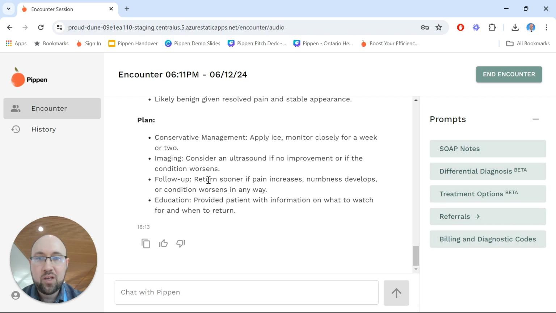So you get the SOAP note, and as you see, it's a detailed SOAP note. You would just click this button here, and you get the text copied. Right? And then you would post it in the chart. This is a relatively straightforward transcript, a straightforward encounter.